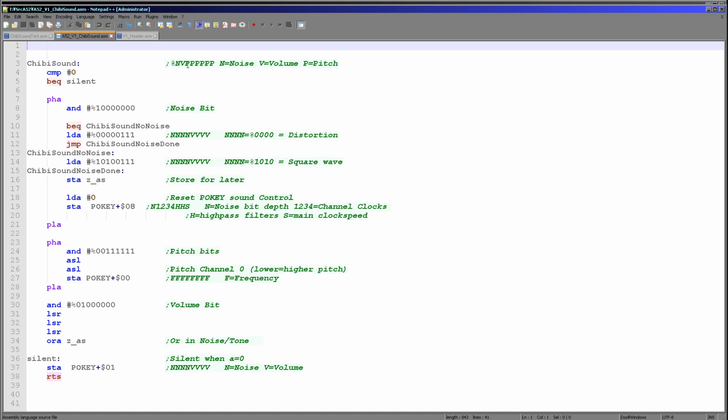The way Chibi Sound works is it uses a single byte, and each of the bits in this byte has a different purpose. The least significant 6 bits are the pitch, with lower numbers being higher. The 6th bit is the volume. If it's 1, it's high. If it's 0, then it's low. And the top bit is the noise bit. If it's off, then we make a tone, a square wave usually. And if it's 1, then we make a distortion sound, again with a certain frequency.